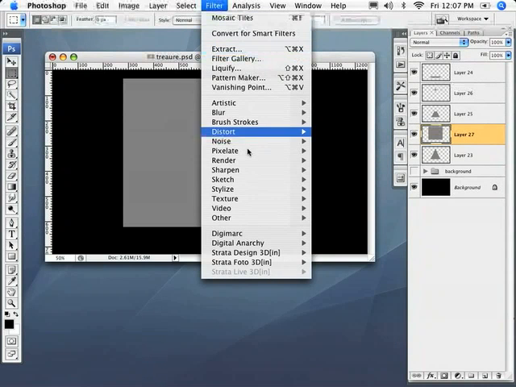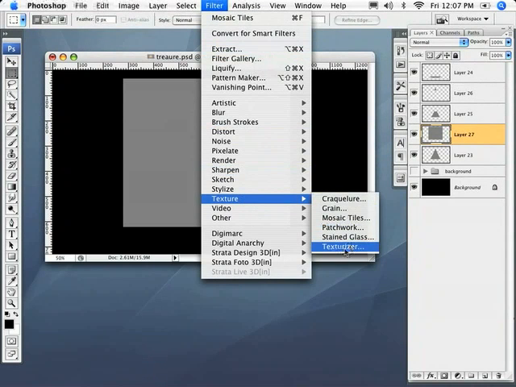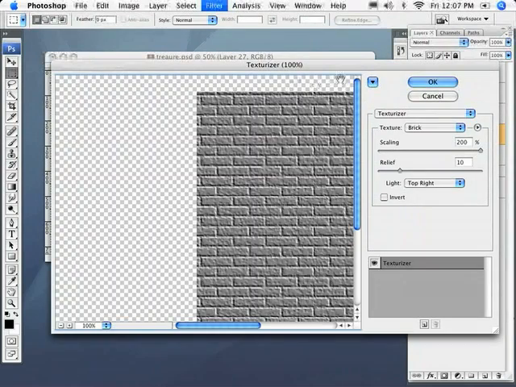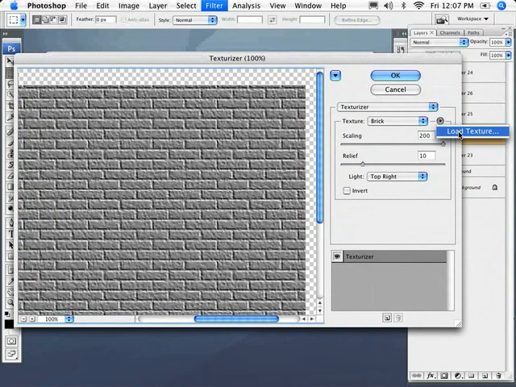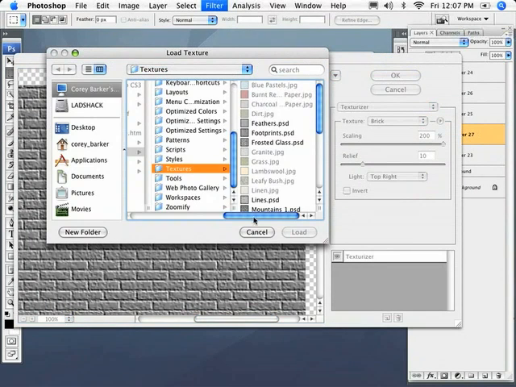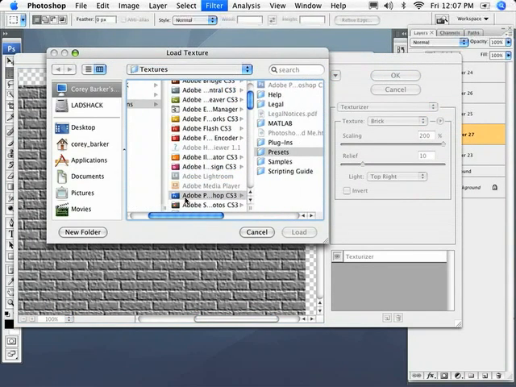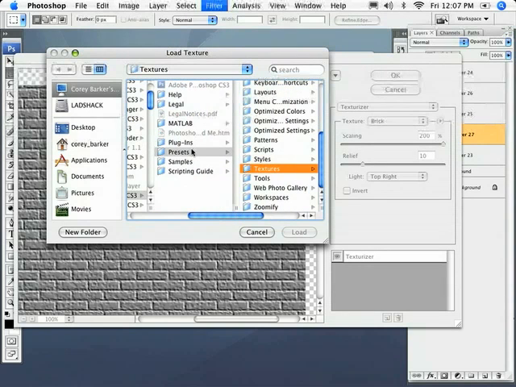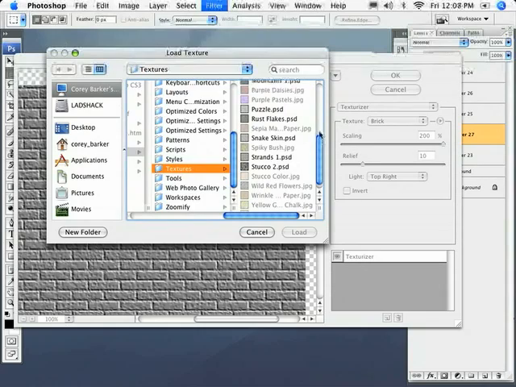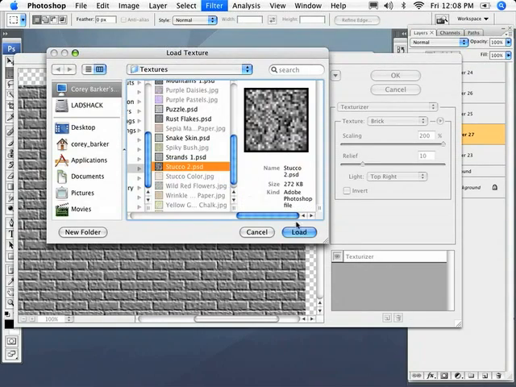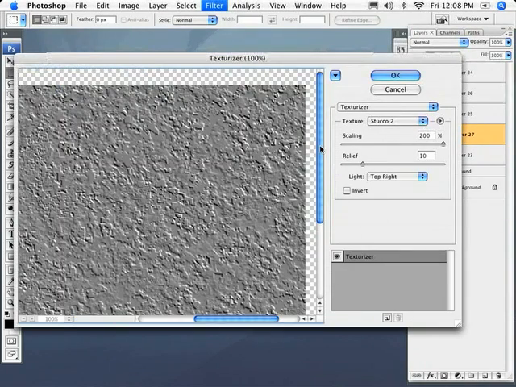Now, let's go into the Filter menu and choose Texture, Texturizer. And inside here, we're going to go into the flyout menu and go down here and load the texture. And these textures are located inside your Photoshop folder in the presets inside textures. And we want to look for the one that is called Stucco 2. And we'll just click load.